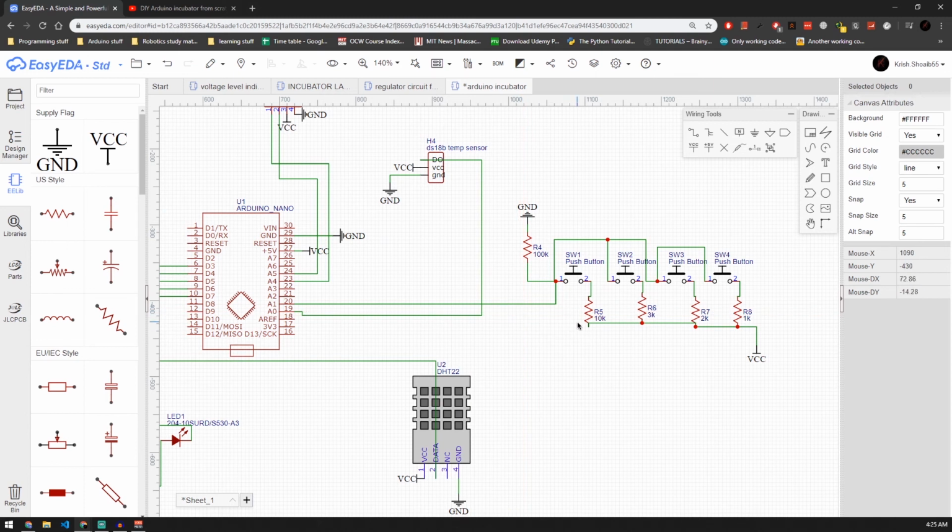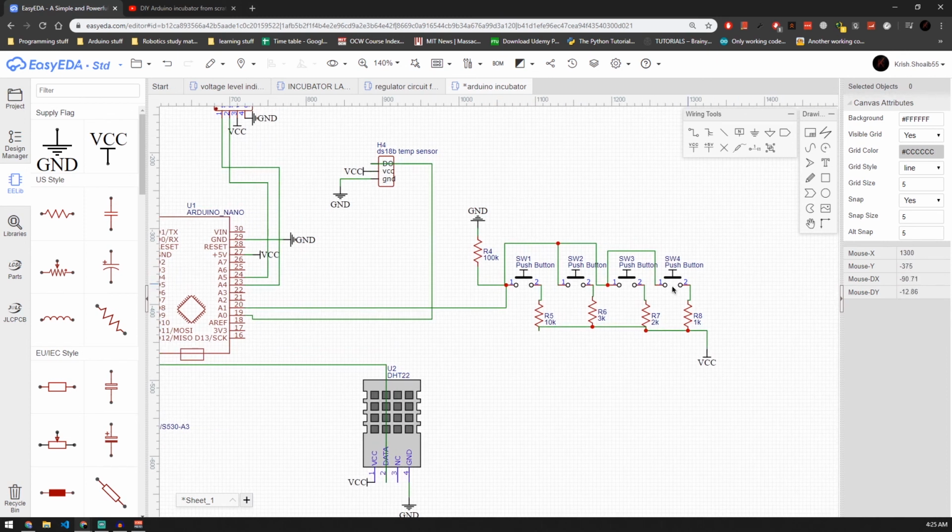So the way this works is very interesting. What we've done is we have commoned all of these, and we have pulled them low with a 100k. This is going to serve as a debouncing mechanism. It's not gonna give us a lot of debouncing, but it's good enough. As this switch gets pressed, this resistor is going to be activated, so the current is going to go from here to here to here to the analog pin, and this is going to give us a specific value.